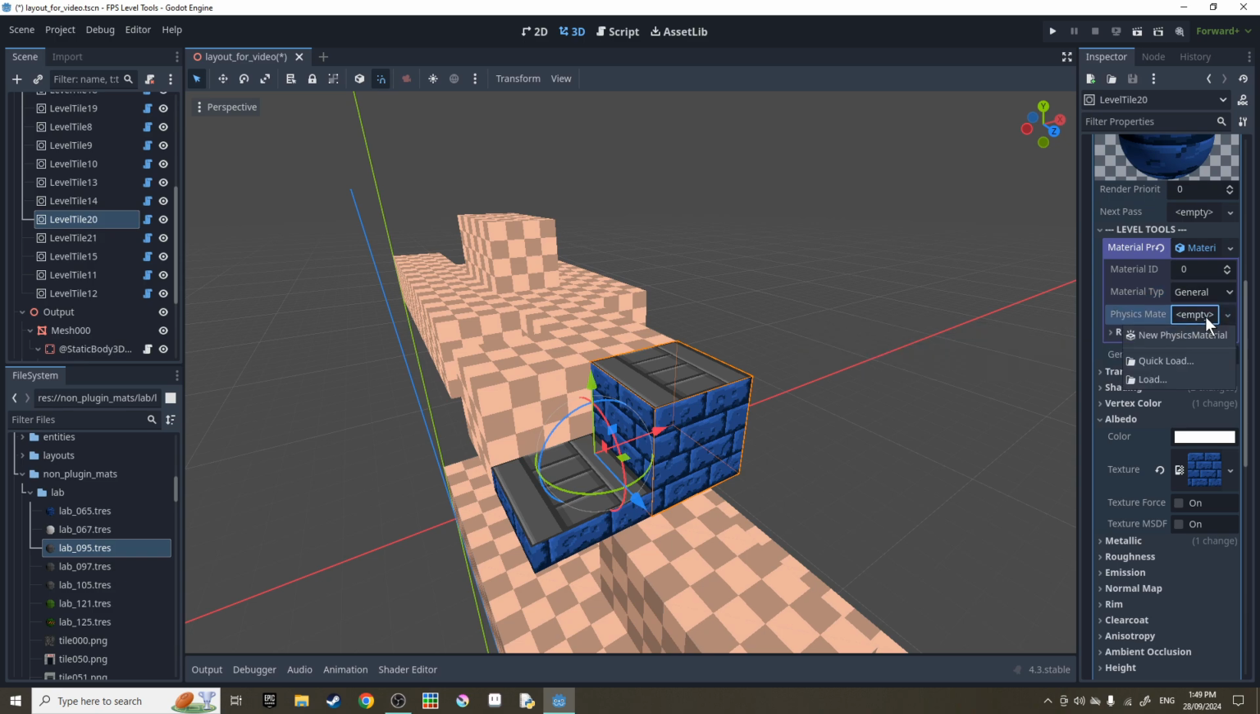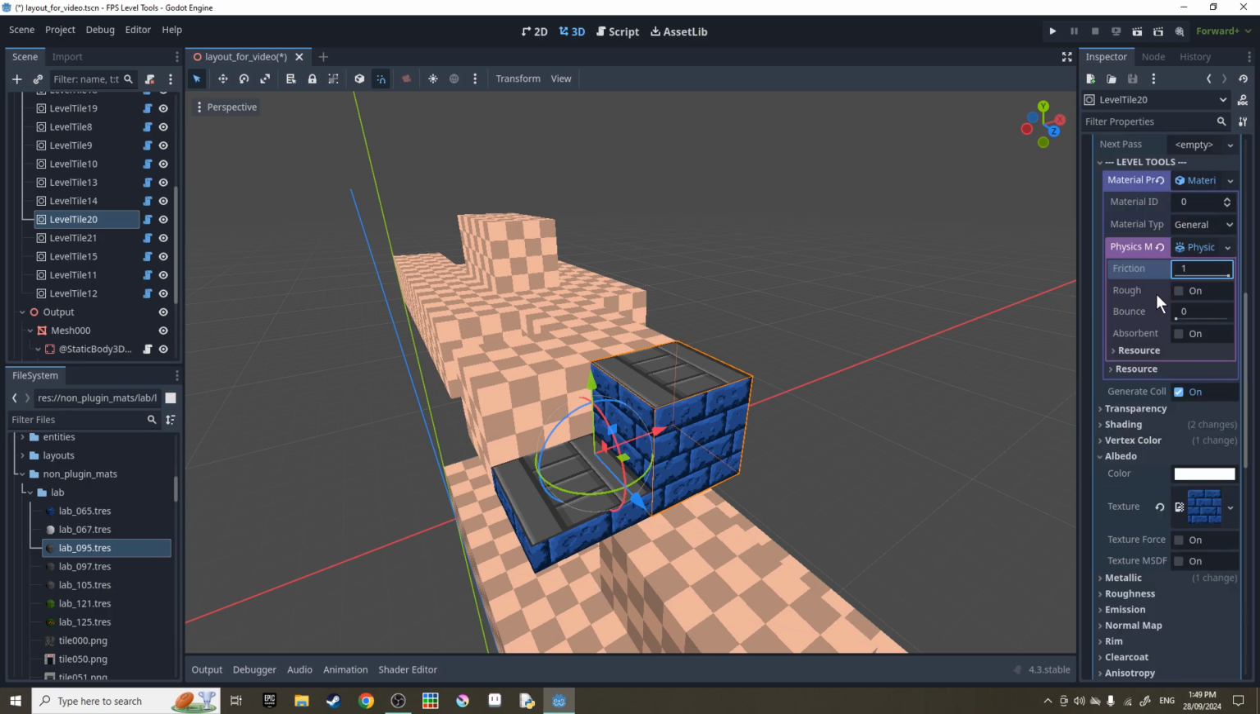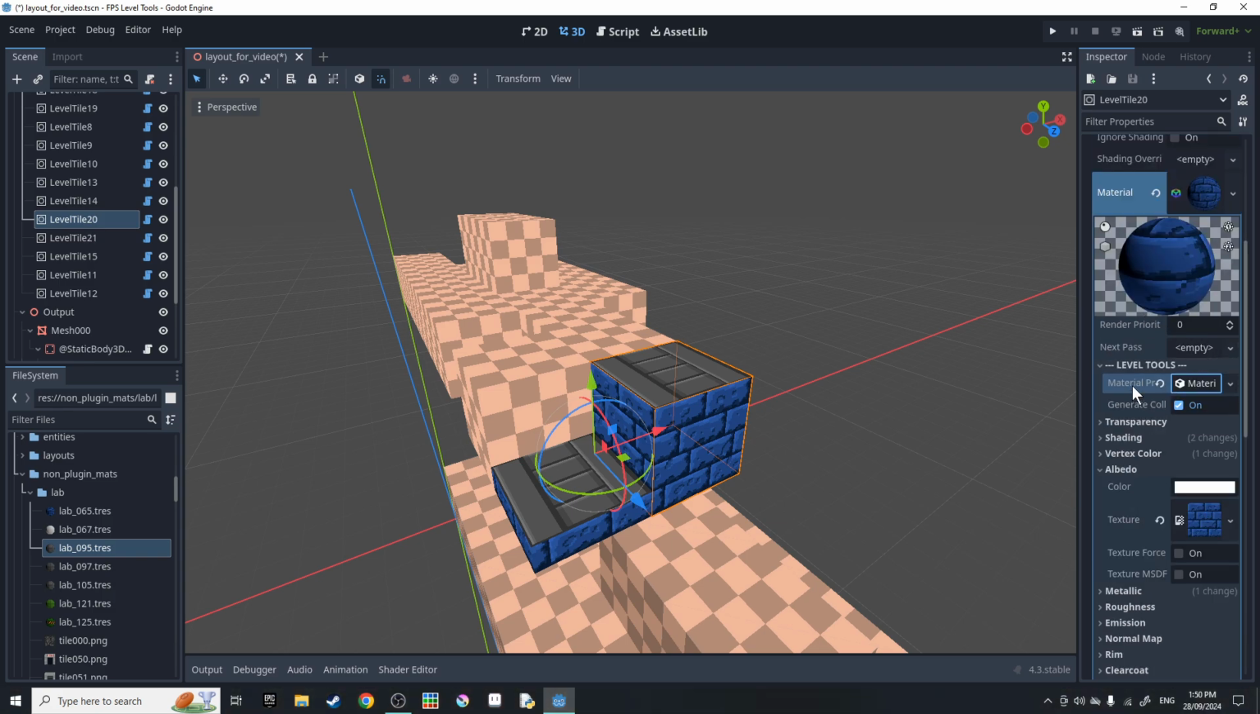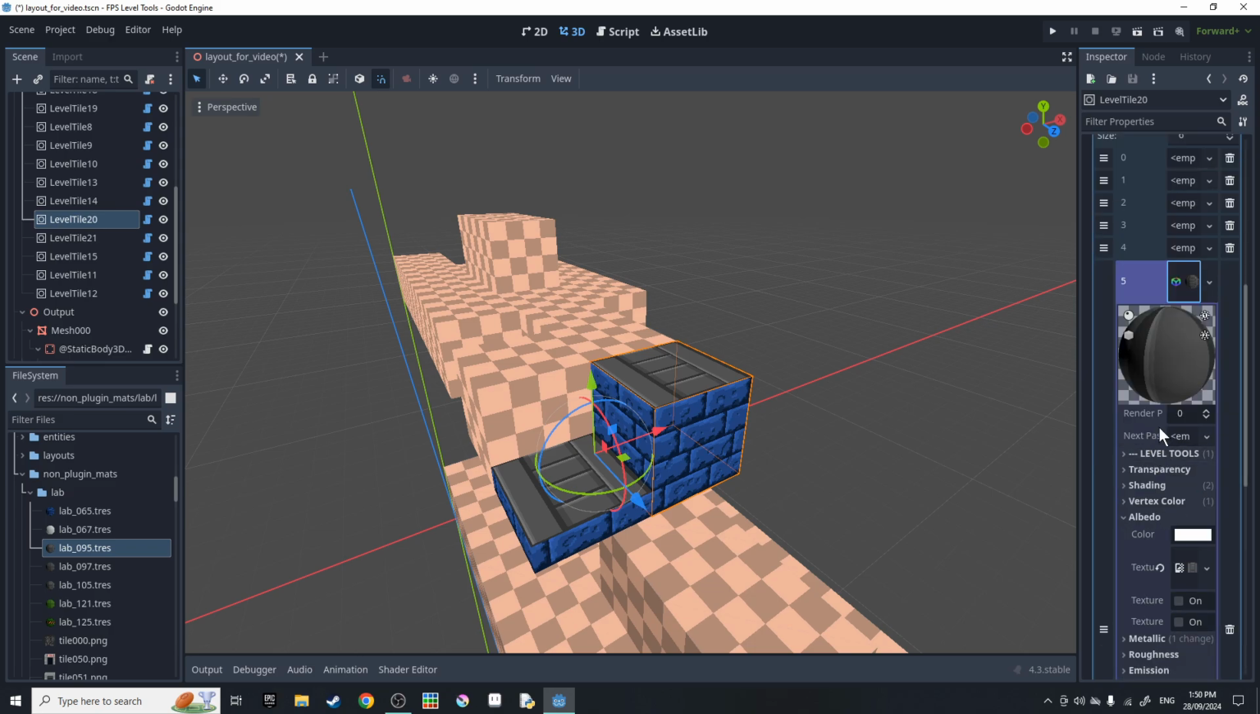And you've also got a physics material here. You can set friction and stuff like that, and it'll automatically apply this to whatever static body is generated for this material. And yeah, so this will only work for physics bodies, but you could code your own implementation for a character body if you want your player to be affected by this friction level, for example. You can also apply the same tools on your material overrides here, just the same level tools.